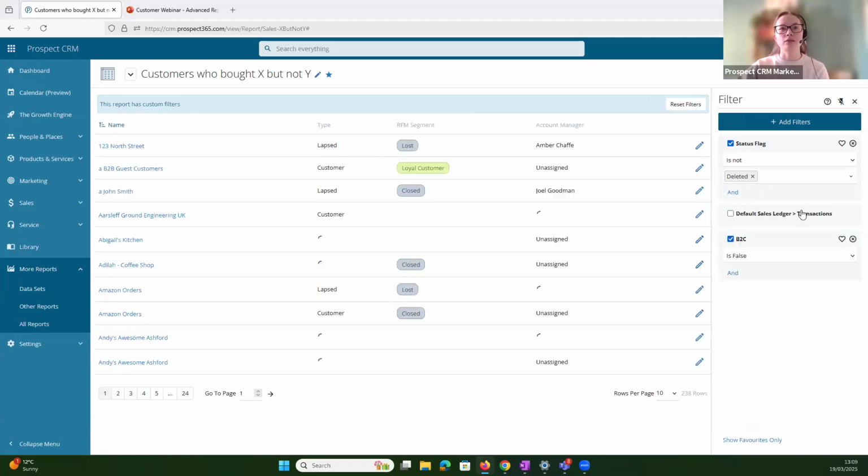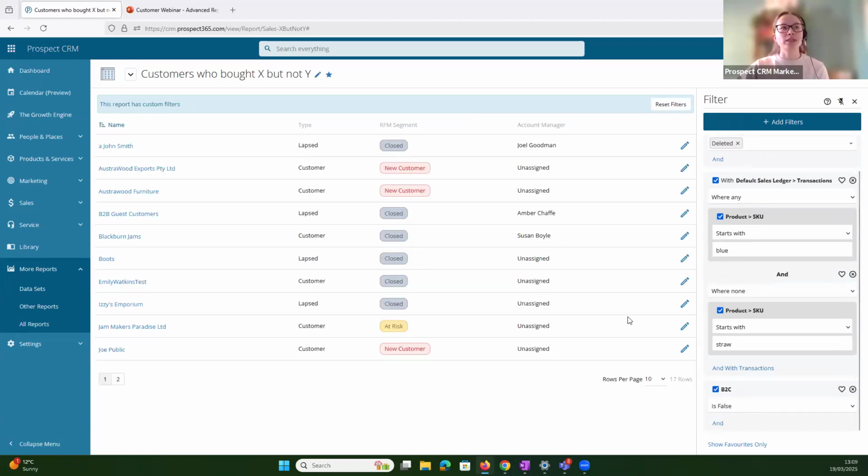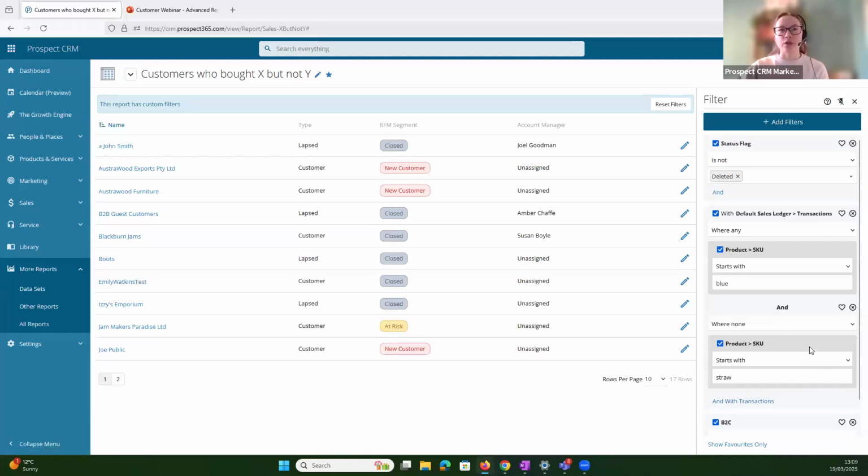So this is saying currently, I want to see a list of customers where any of their sales transactions include a product that starts with blue. And I want to also see customers within that list where none of their sales transactions start with strawberry. So that's kind of how collection filtering works.